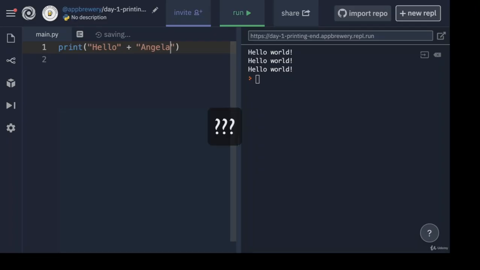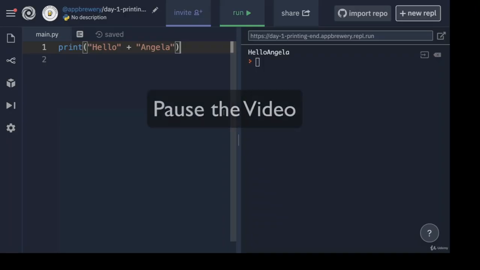Now, here's a question. When this runs, what do you think it will look like? Do you think it'll write hello space Angela or hello Angela all in one word? Let's see what happens. You can see that these 2 strings have now been combined into one, and there's no space in between because we don't have a space character anywhere in here. Pause the video and see if you can add a space in between.